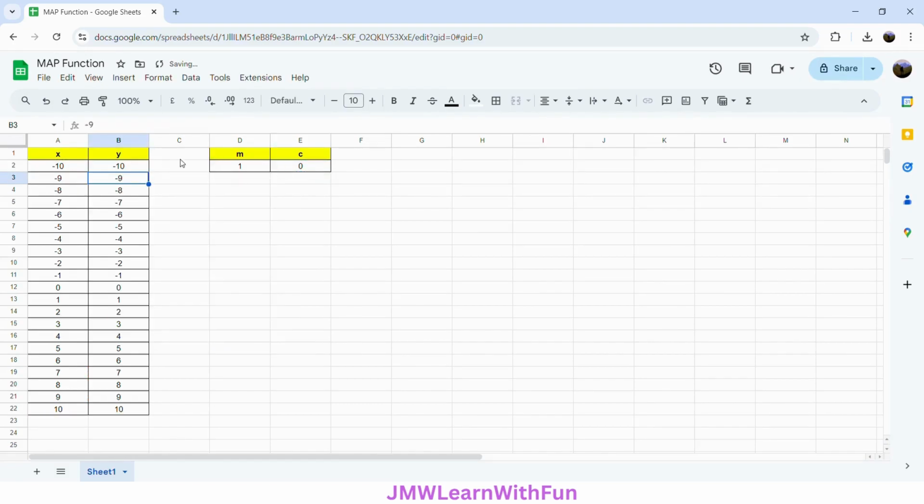We see that we get the same values as the x coordinates as m is 1 and c is 0. If we change the value of m to 2, y values will be twice the x coordinates. Let's change it back to 1.